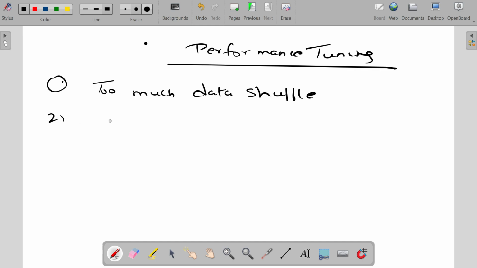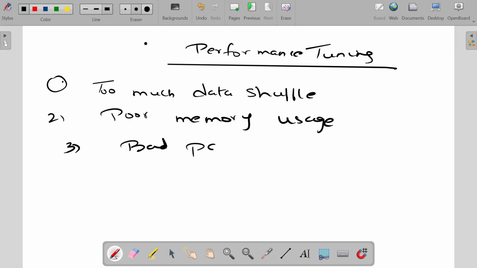Okay. And poor memory usage. If you're not utilizing memory, or if you're overutilizing it, as we'll see, then you will end up with performance issues. Let's say you have memory and you're using 99% of it in one operation, then the other operations will slow down, right? Bad partitioning: if you have too many partitions or too few partitions, that will also cause your performance to degrade.